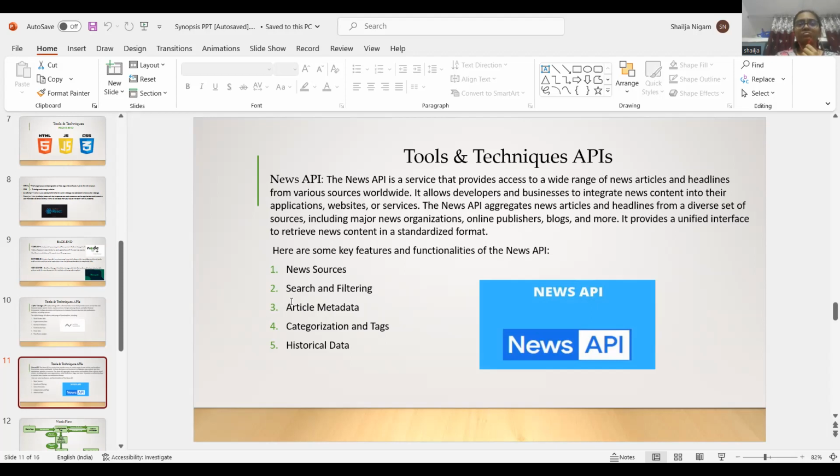And here are some functionalities of the News API, in which the first one is news sources, second one is search and filtering, third one is article metadata, fourth one is categorization and tags, and fifth one is historical data.